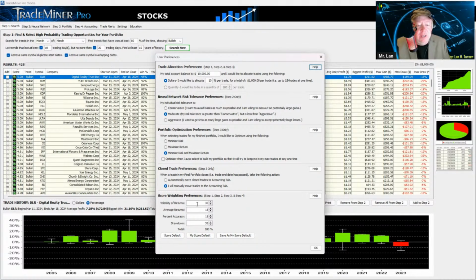So the volatility of return is 35% of the weight, the average return is 15%, accuracy is 15%, and the drawdown is 35%, and that gives us a total of 100%. You have to have 100%, but you can change those, whatever's most important to you. If you don't want much of a drawdown, you can reduce that, and then it'll give you fewer symbols that had drawdowns during their time period. So these are all your settings in here, and that's how you can modify your AI system.